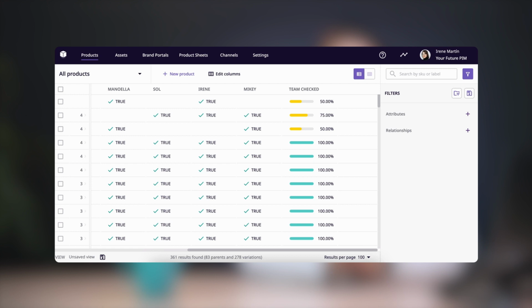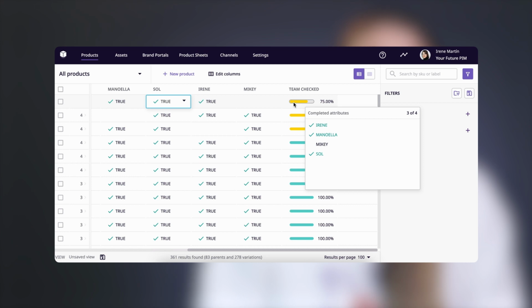They start by creating a dropdown or a Boolean for each individual who needs to check a product, and then they use all of those dropdowns or Booleans as the inputs for a completeness attribute. That way they can see how many of the necessary checks each product has gone through and how many it has left.